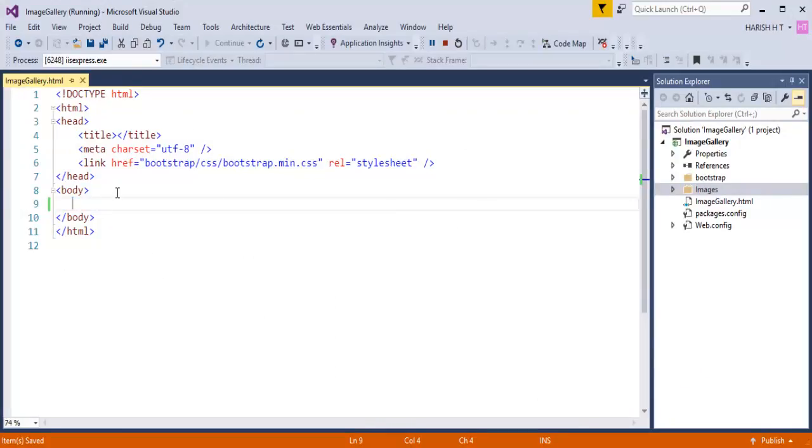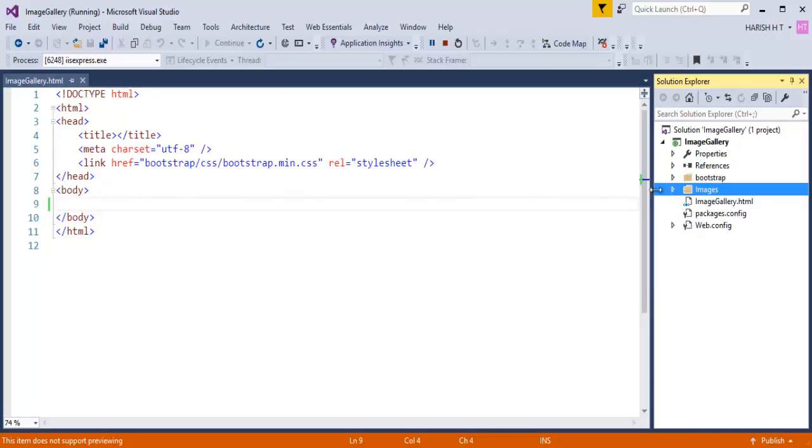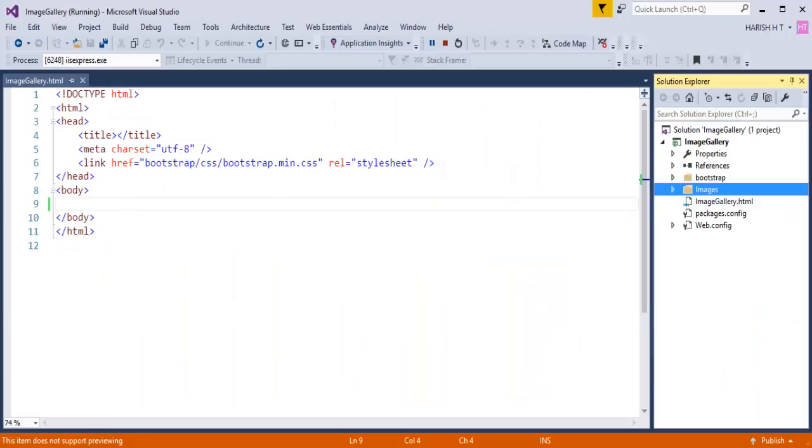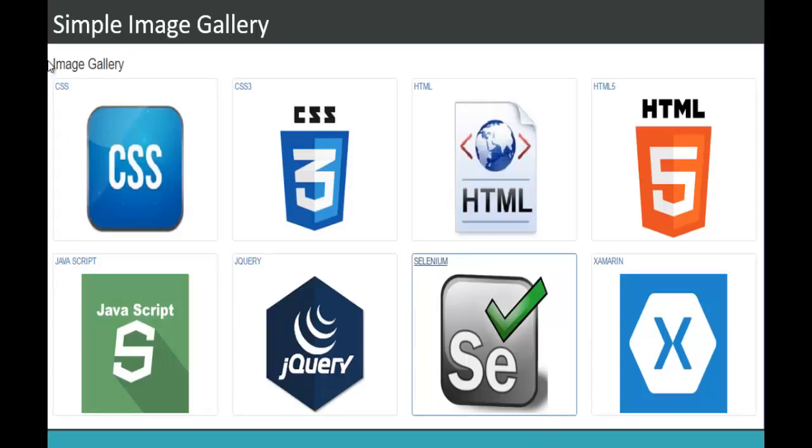This is an empty web project. We can observe here that I have a Bootstrap reference, and also a couple of images present in the image folder, and with the help of these images I'm going to build a beautiful image gallery like this. Now let me jump back to the presentation. You can observe it has a heading called image gallery. Let me add that first.